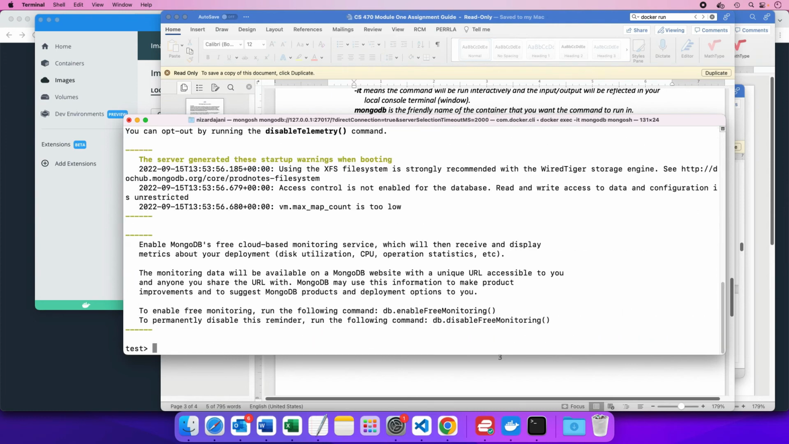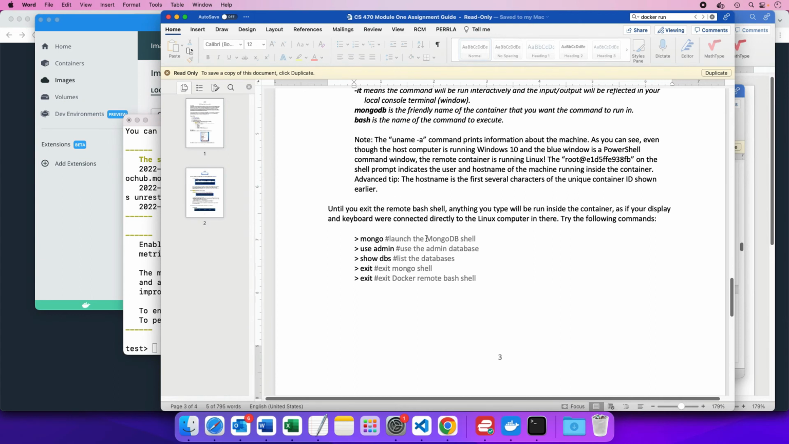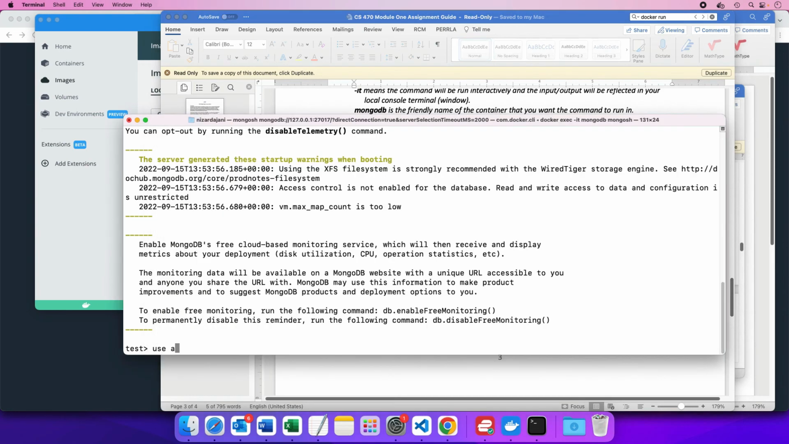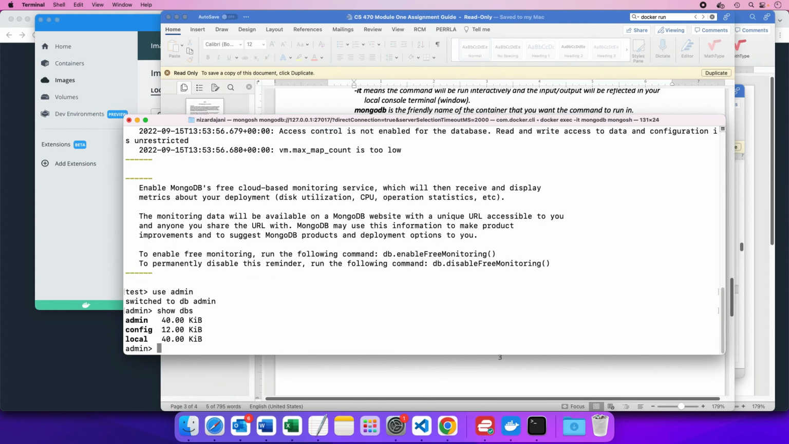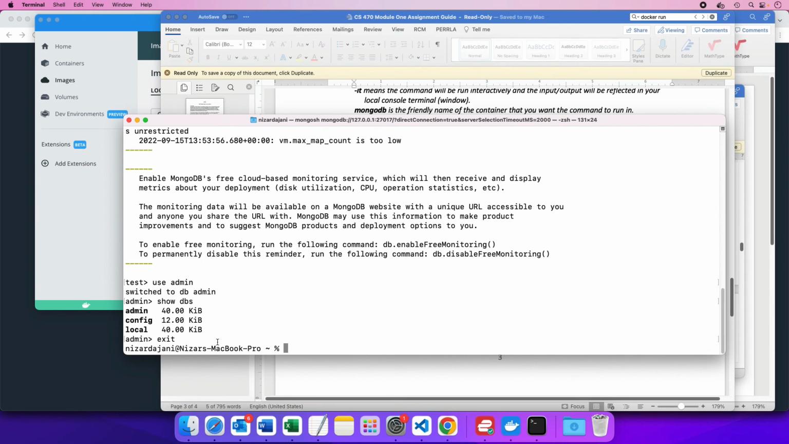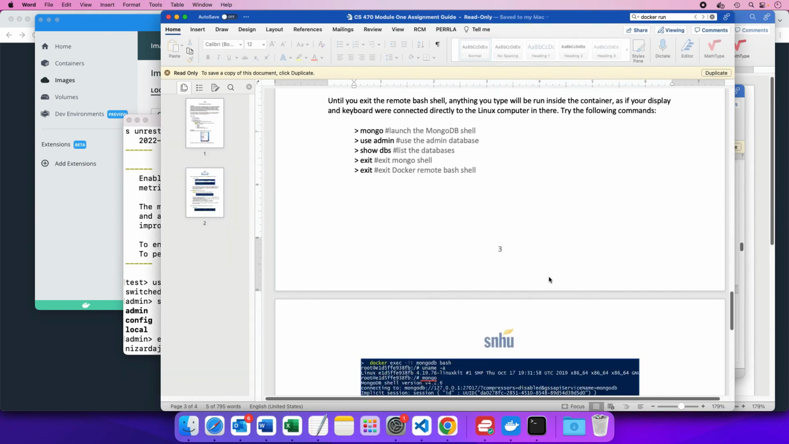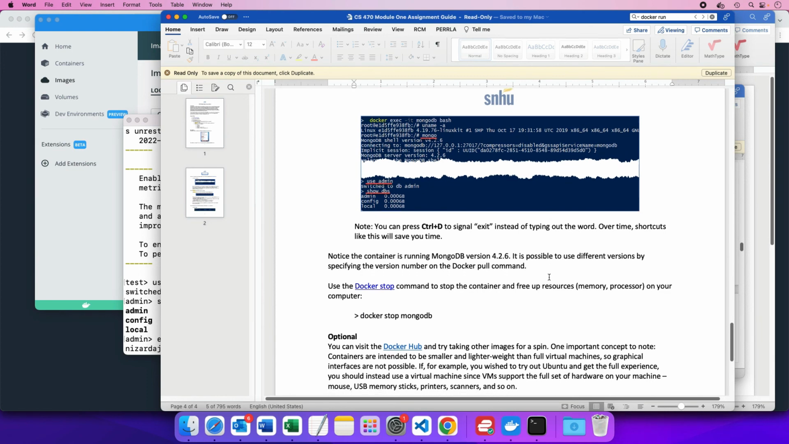Hit enter. So now I'm entered into the Mongo shell, and here I can do according to what the commands here tell me. Oh, I'm already in the MongoDB shell, so I could now type use admin and show dbs. So use admin, okay, switch to db admin, and then show dbs. So it's going to show me all the databases that are currently installed, which are admin, config, and local. Okay, and then to get out of this, I'm going to exit, and now I'm back to my command line prompt. Okay, so that's pretty much it for week one.